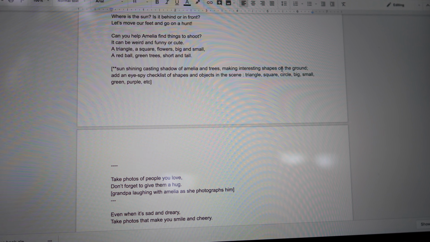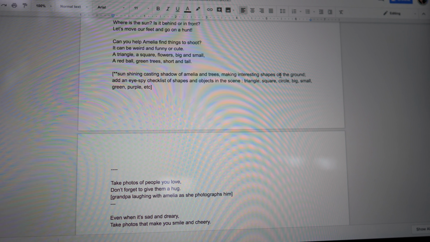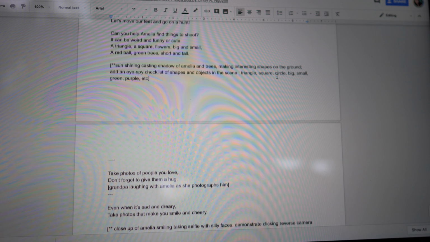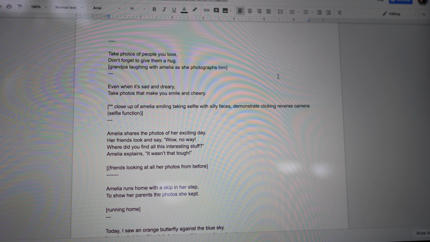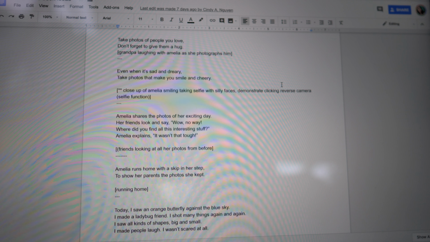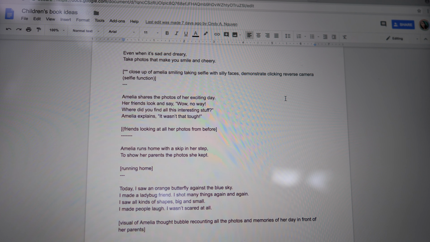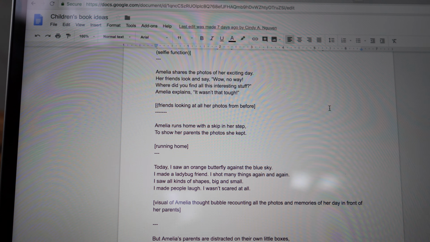A triangle, a square, flowers big and small. A red ball, green trees, short and tall. Take photos of people you love. Don't forget to give them a hug. Even when it's sad and dreary, take photos that make you smile and cheery. Amelia shares the photos of her exciting day. Her friends look and say, "Wow, no way. Where did you find all this interesting stuff?" Amelia explains, "It wasn't that tough."